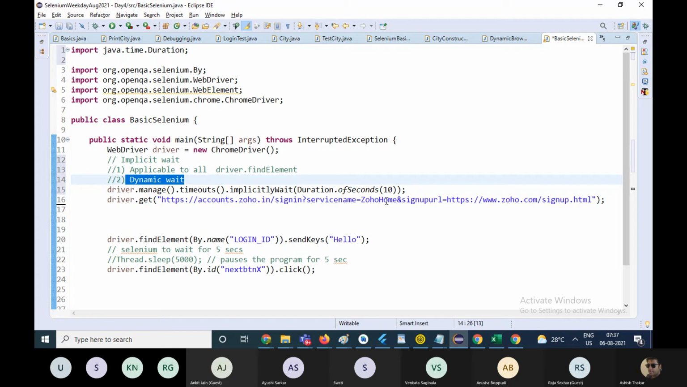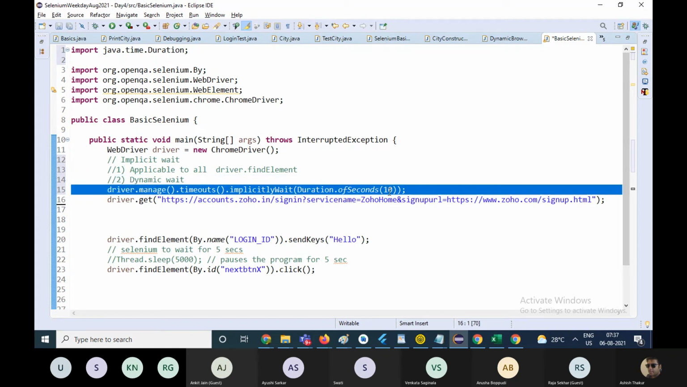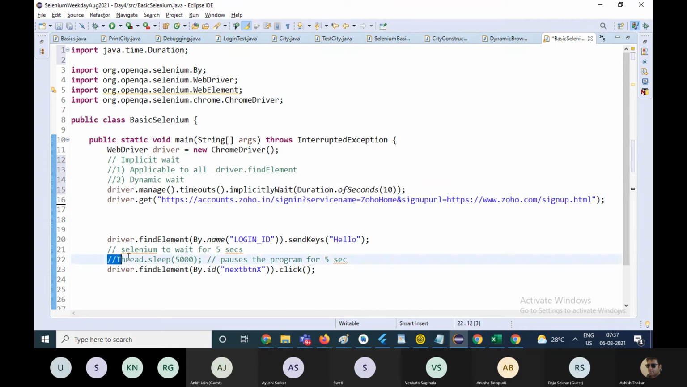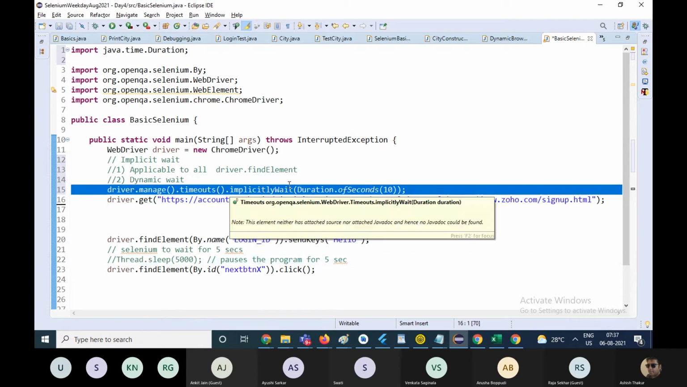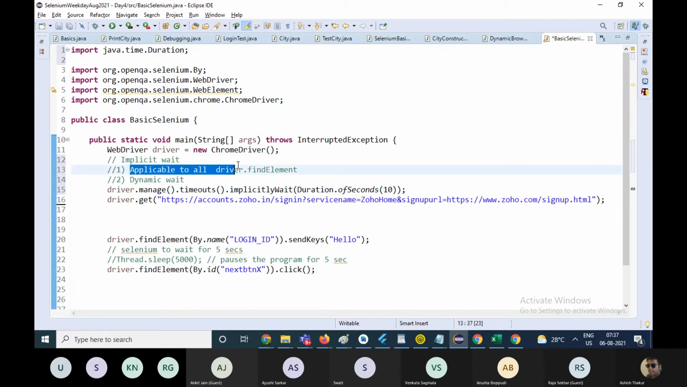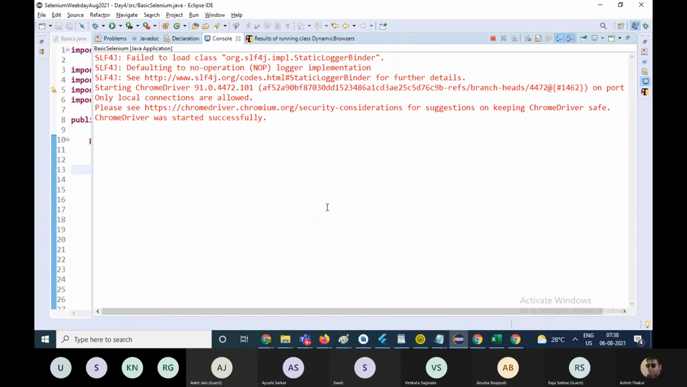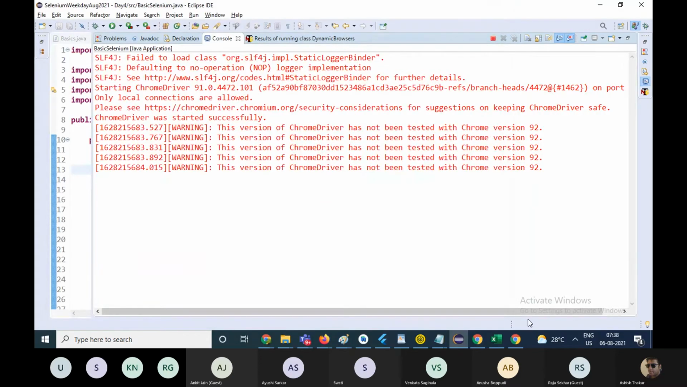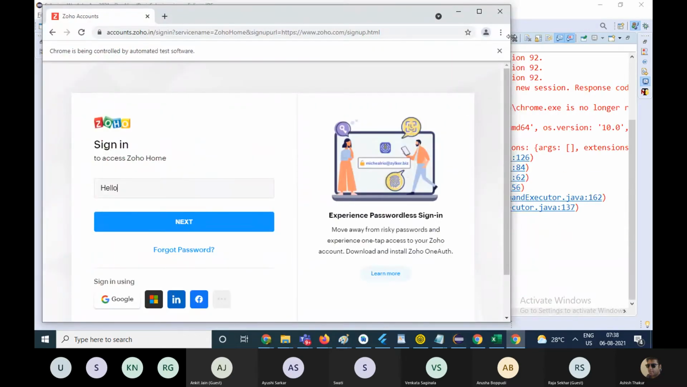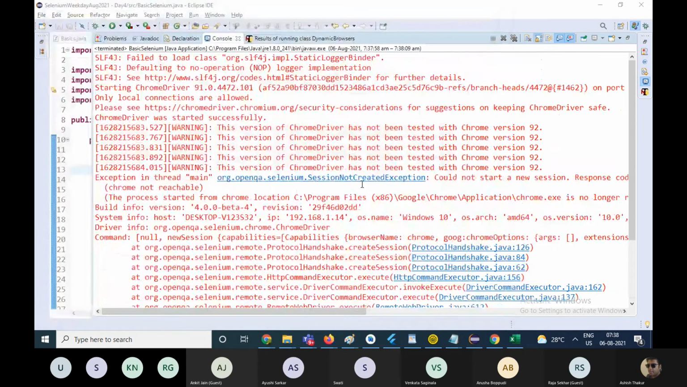Okay, it will keep on polling the web page for 10 seconds. As soon as the element becomes visible, it will move forward. It will not wait for 10 seconds. Thread.sleep was like simply pausing the program. Implicit wait is not pausing the program. Okay, and it is applicable to all driver.findElement commands. So if you run this now, of course, this will wait till 10 seconds because I've given a wrong ID. You see that after 10 seconds it throws the error.